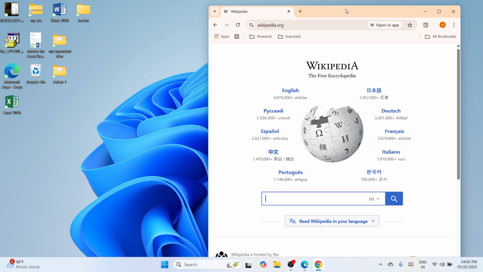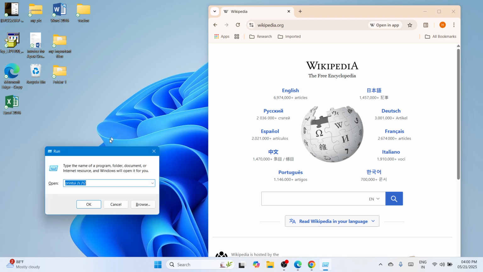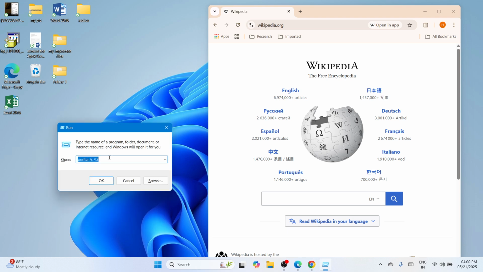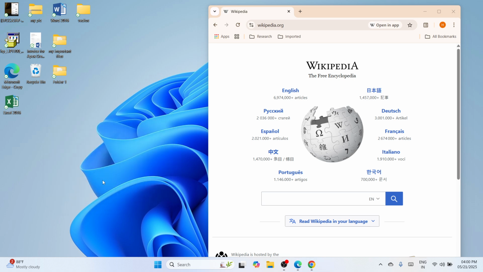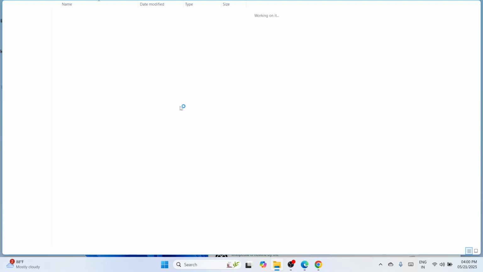And once it is ready, press the Windows key and R key together so that you would be able to bring up a small window called Run. Here, please type shell:startup. Once done typing, hit the OK button so that you would be navigated to the result.